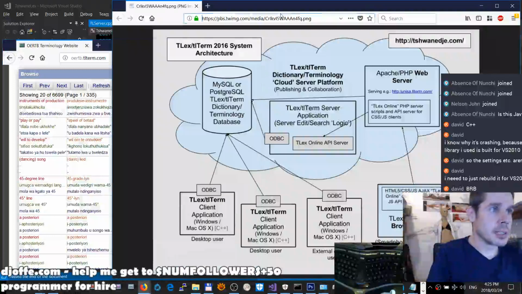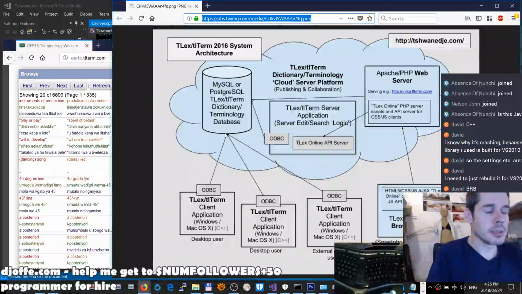So what I'm looking at today is ways I can replace, instead of using ODBC for the editing for the clients, maybe also let them connect to the API server and have all our requests go through the TLX Online API server. But they still have ODBC as a possibility. This could be an alternative possibility.